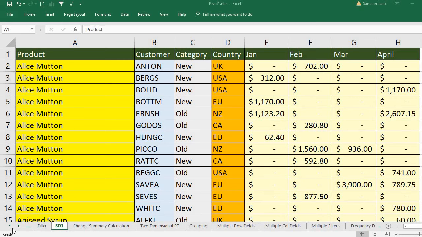Hi, welcome. Now I am going to show you how to change the summary calculation in pivot tables. First we will create a pivot table with some summarized value, and later we will try to change it to some other summarized value.